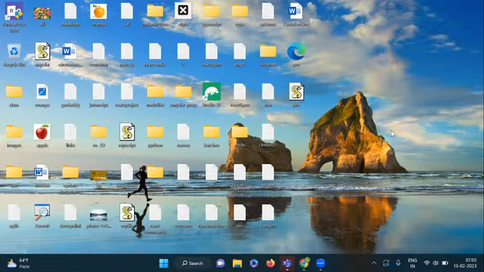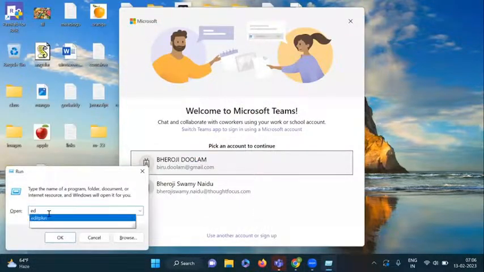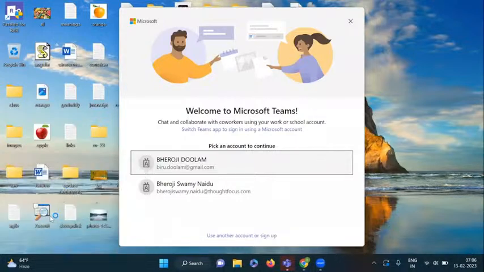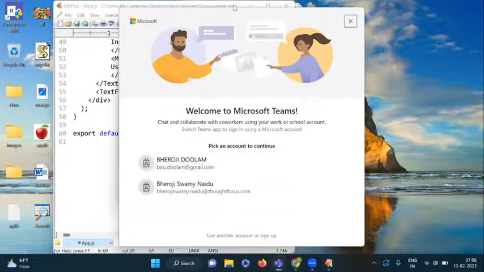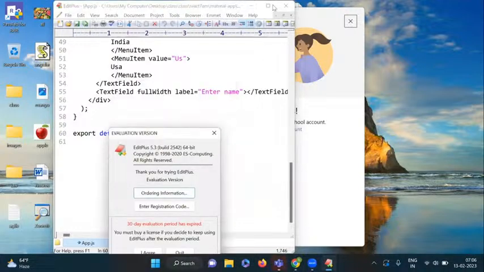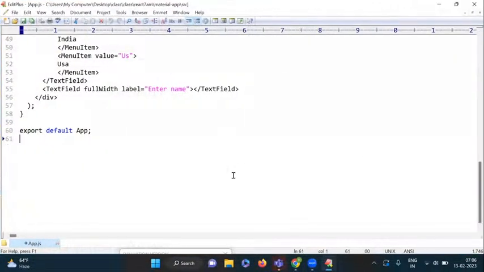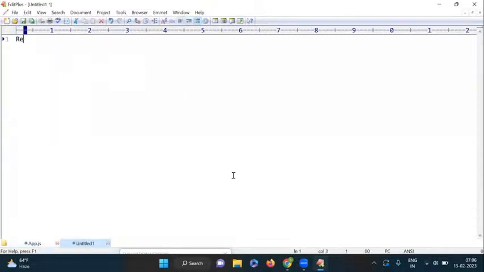In this demonstration class, I will explain what is React JS and what are the benefits of React JS. These are the concepts we are discussing now. First of all, let me open Notepad. React JS.